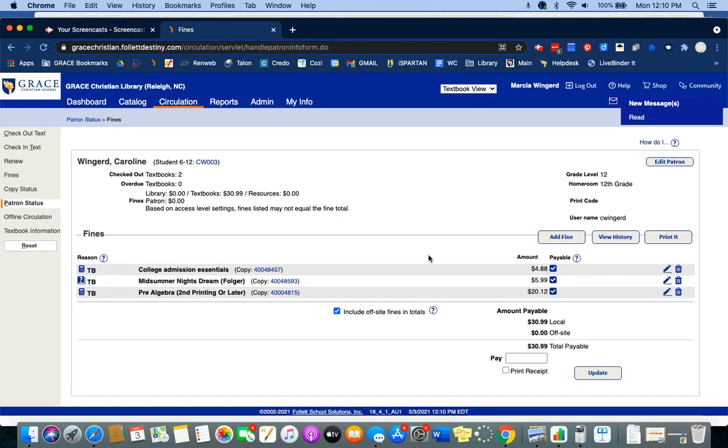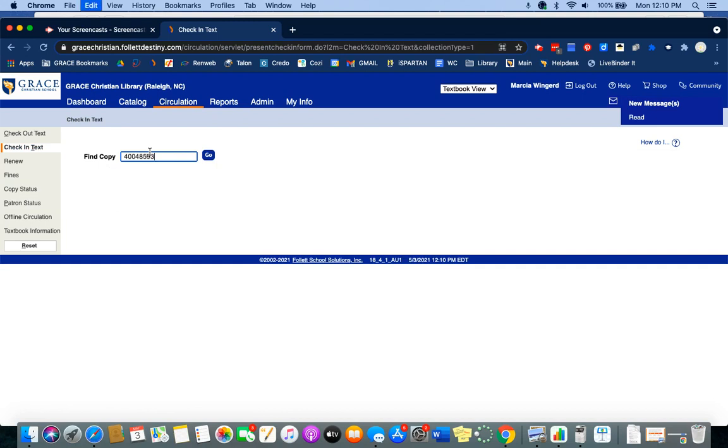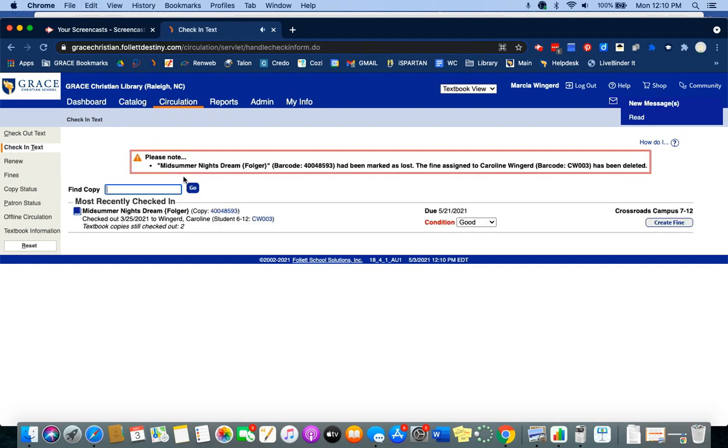If a book is found after the fact and you want to check it in, you can do that. I'm going to go ahead and just copy. So let's see, they check in the text later, but you'd already marked a fine. Destiny will automatically mark that the book has been found and that the fine has been deleted. So if you have marked a book lost and you check it back in, it'll automatically delete the fine.